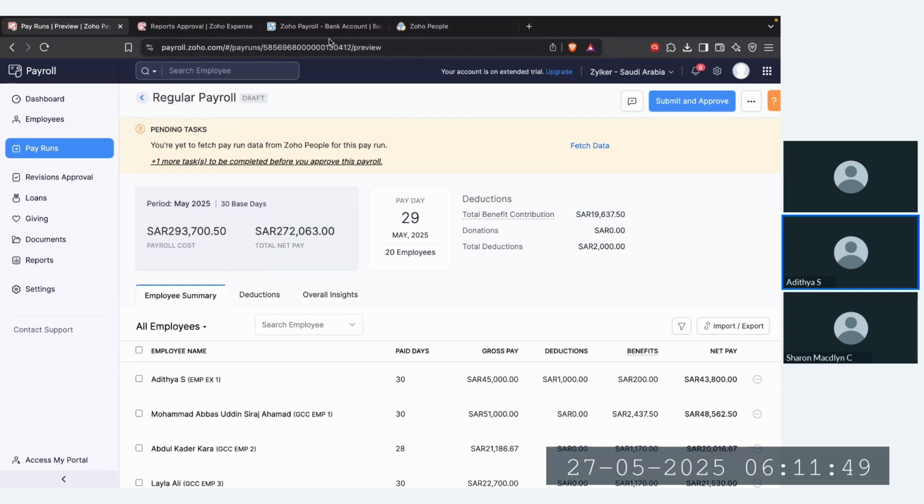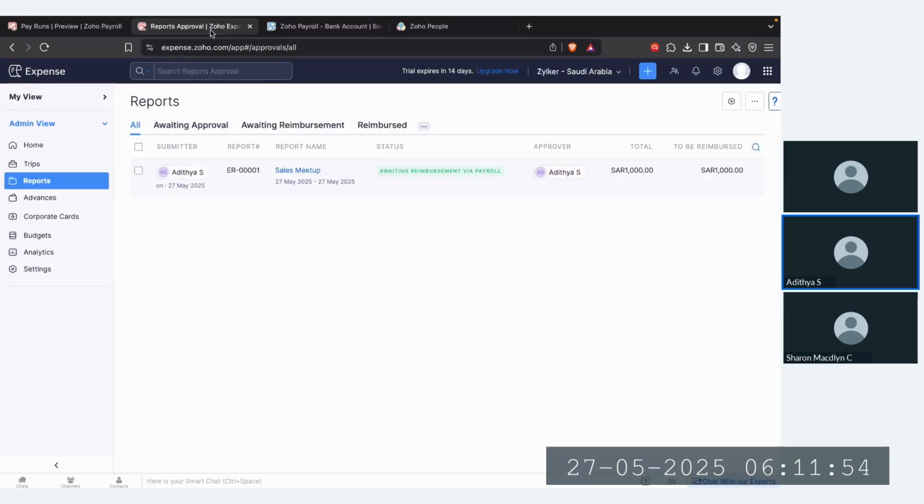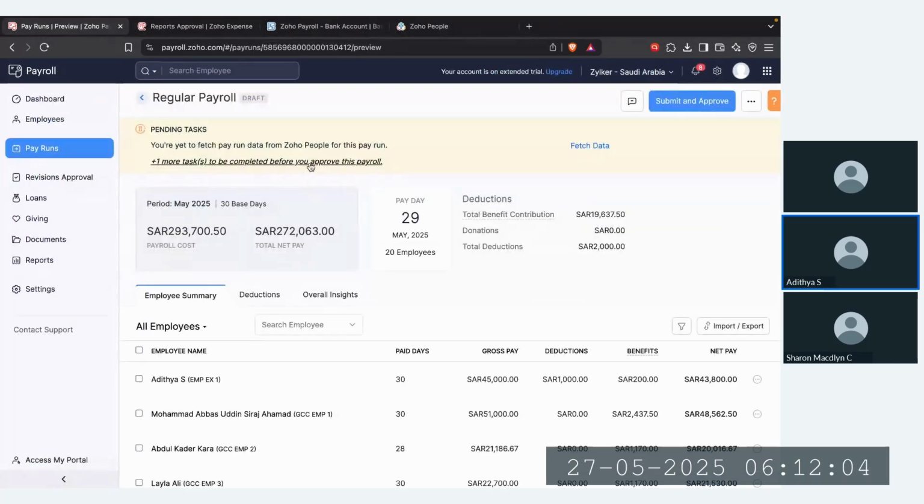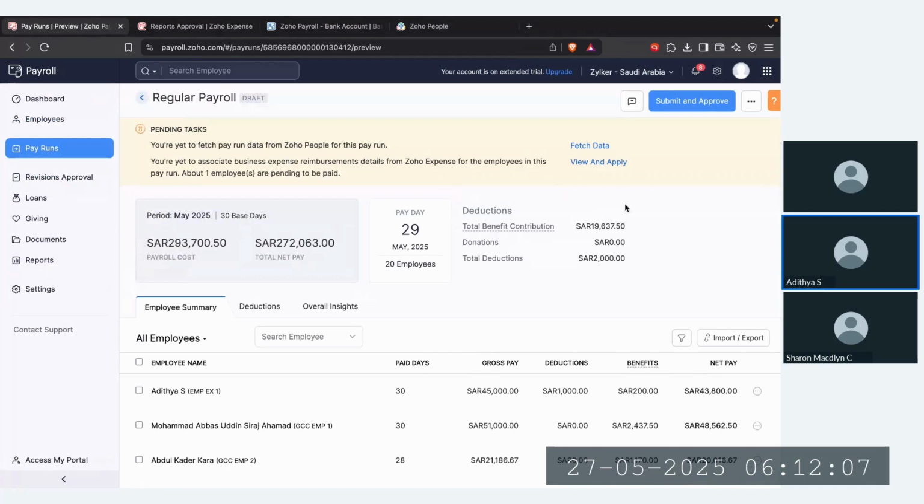And then the last integration we have is with Zoho Expense, which is our travel and expense reimbursement platform. So any reimbursements you would like to pay along with their salary, you can push it to payroll after you approve it. So that in payroll, when you process the payroll and it is in draft status, you will get an option under the pending task: you are ready to associate business expense reimbursements.